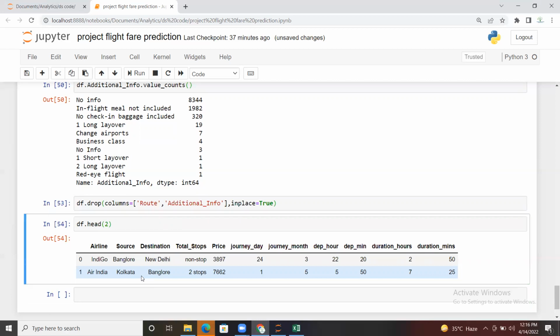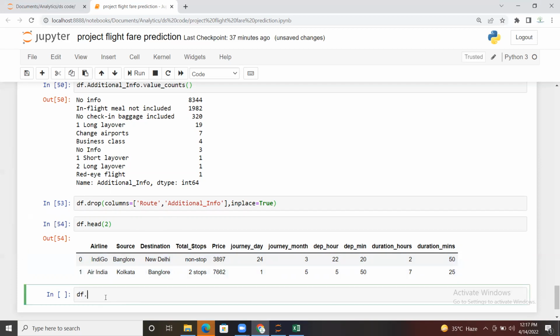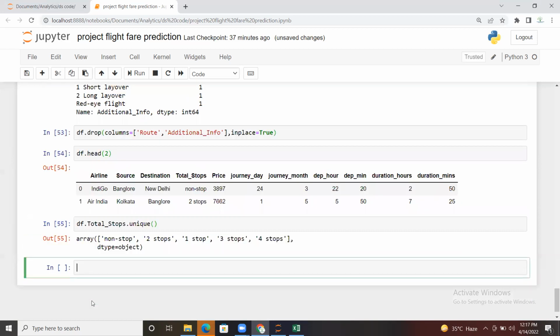So, okay, what next can we do with that data set? We need to label it basically. We have unlabeled data, so we need to label it. Because route was there, additional info we have dropped, total stops. What we can do is label it. Let me check the count of total stops. So let me copy and paste it, dot unique. So how many unique values? We have non-stop, 2 stop, 1, 3, and 4 stops.